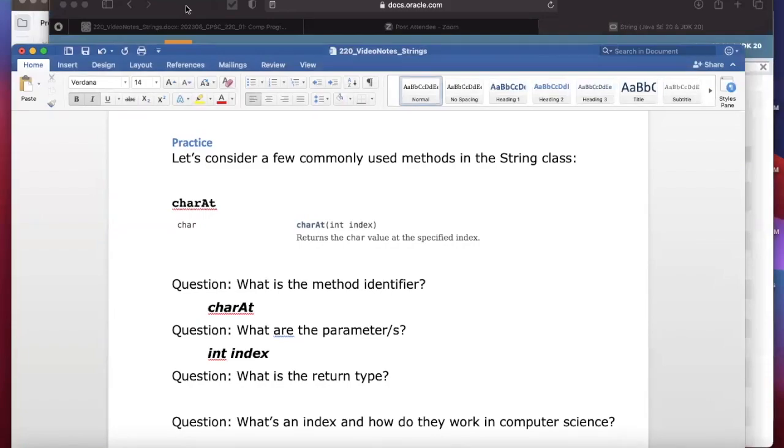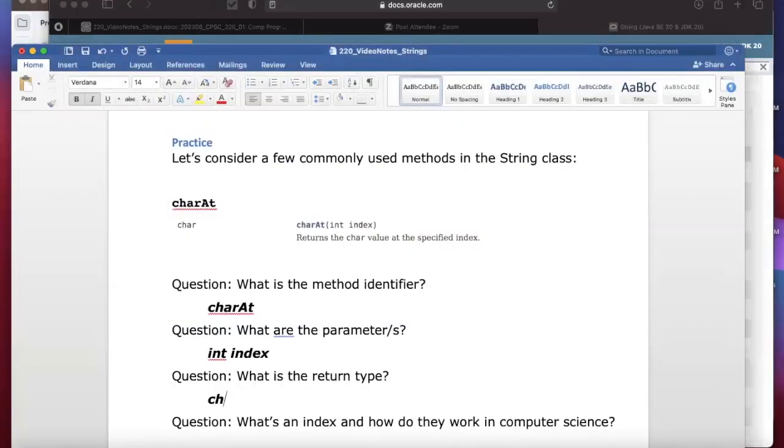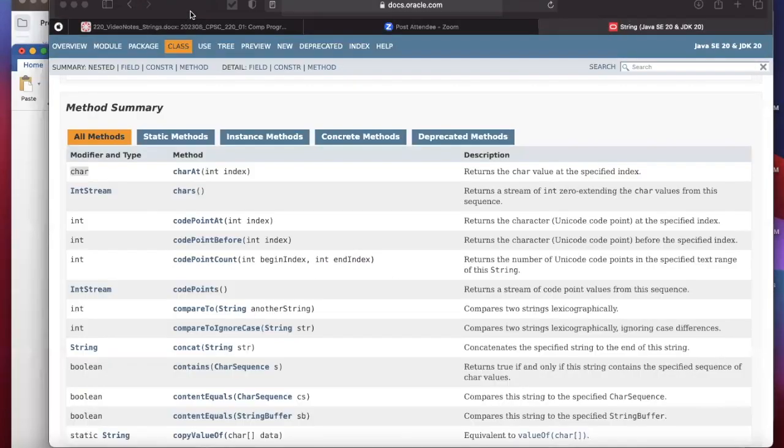It's an integer. Does the method have a return value? Remember, the return value is over here on the left side. And in this particular case, it tells us it returns a char, that's a single character. And then we want to understand a little bit about what this method does. So let's read the description. It returns a char value at a specified index.